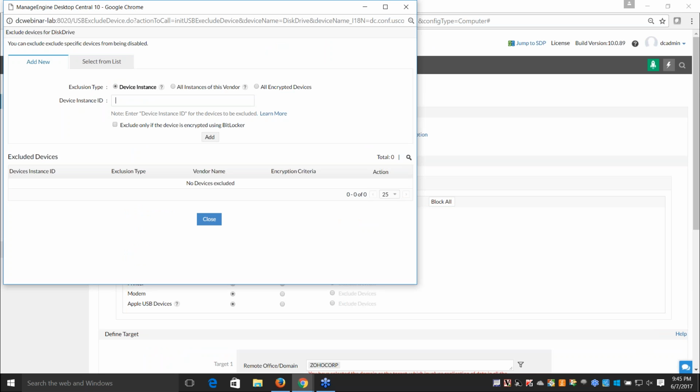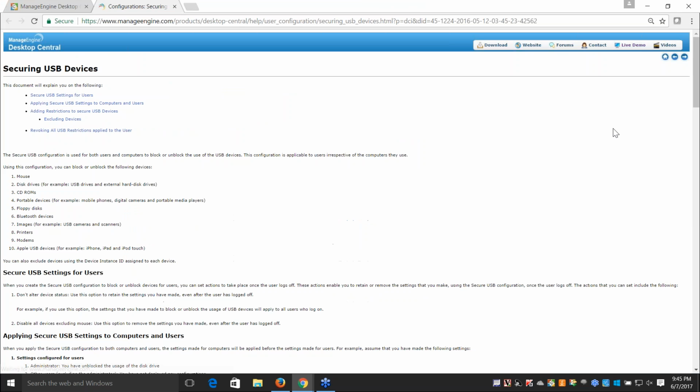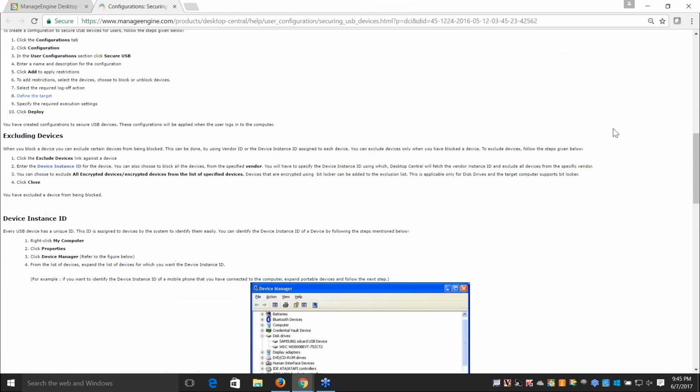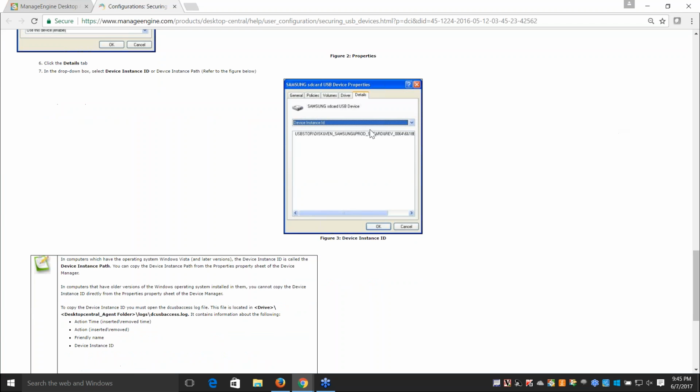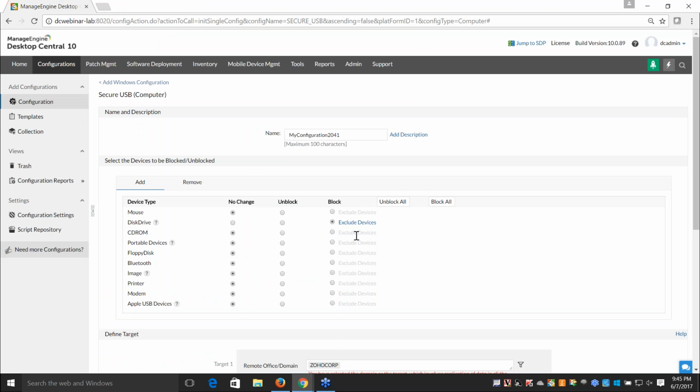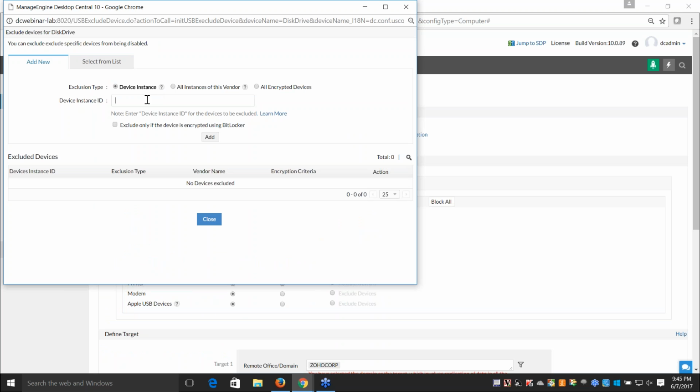I'm going to use an exclusion device by providing the device instance ID. For example, I'm using a 2 TB Seagate hard drive. I need to punch in the device instance ID. So how to get the device instance ID details? No worries. Click on the Learn More, which gives you clear visibility with a pictorial graph on how to fetch the device instance ID. And this is going to be a unique device instance ID, which is also known as the hardware ID. I'm going to use this for my device.